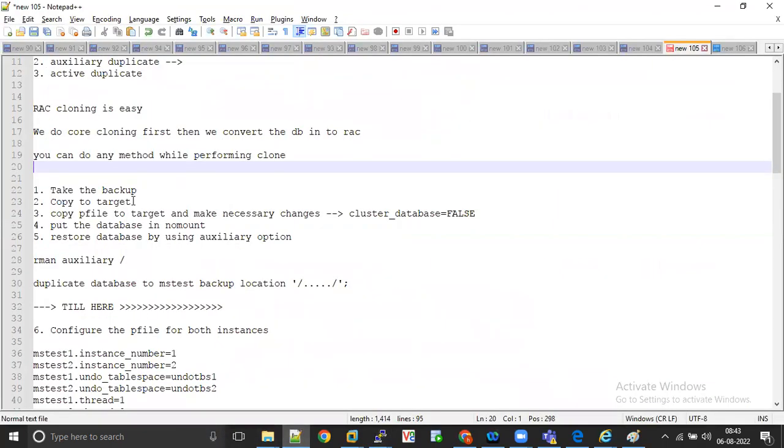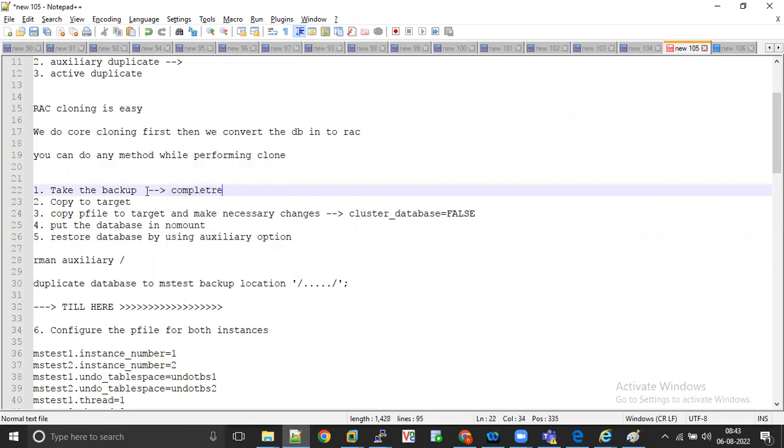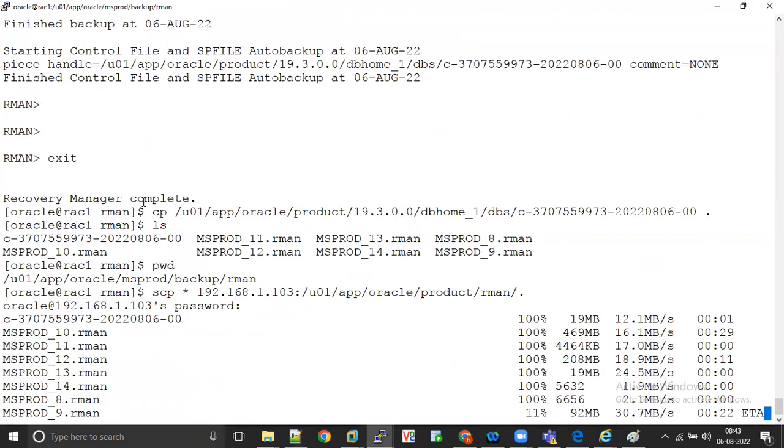Okay, the first step is done. Okay, the next step is copy to target. In progress.